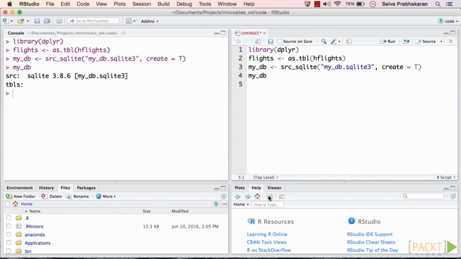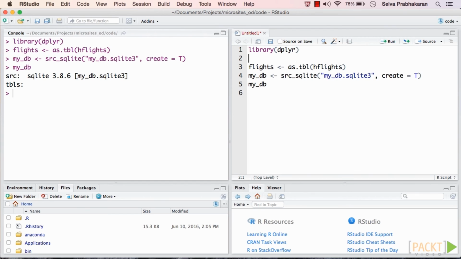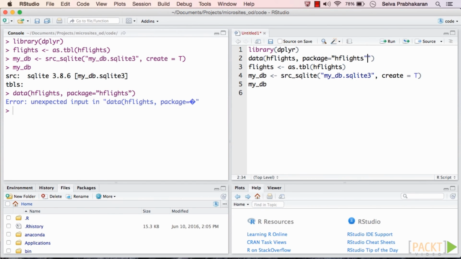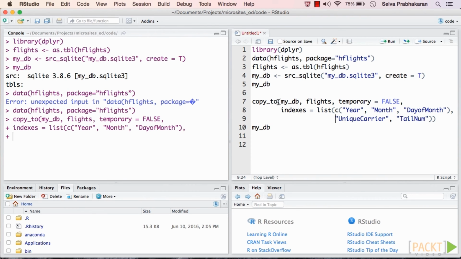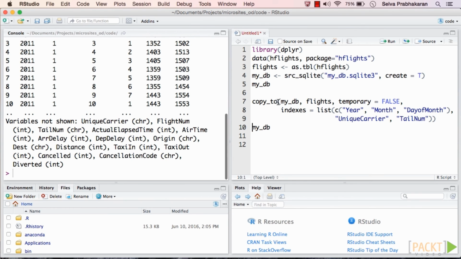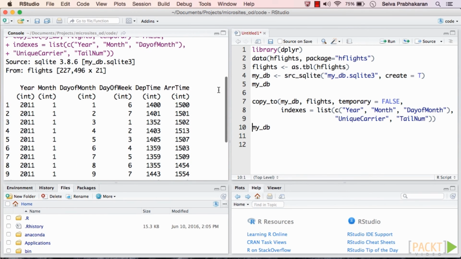If you already have a different database, you can skip the create equals true part. But right now, this database is empty. So, let's upload the flights dataset. This dataset is from the hflights package. We should have run this step earlier. Now, let's copy it into the database. Flights is copied to MyDB database.